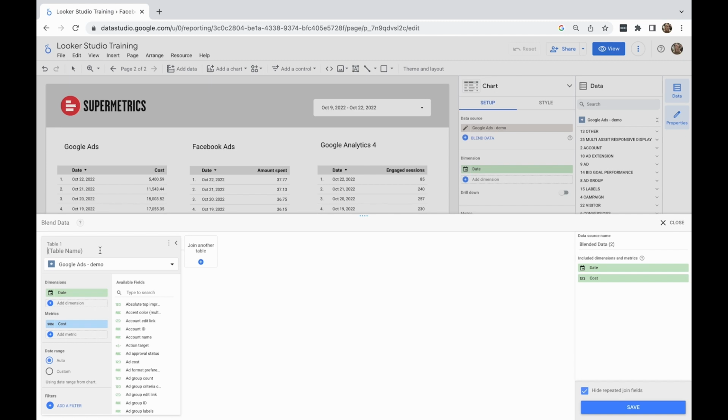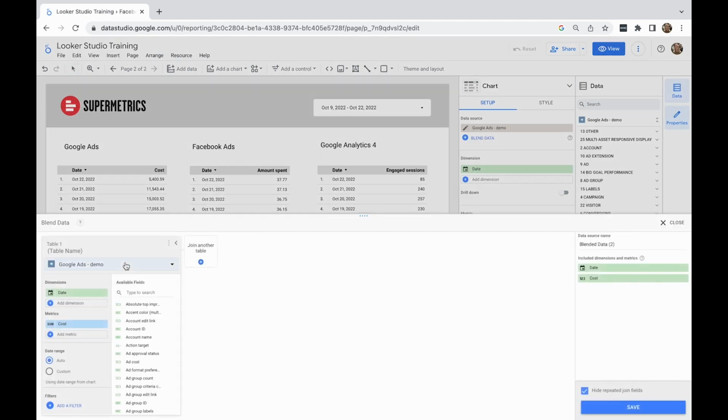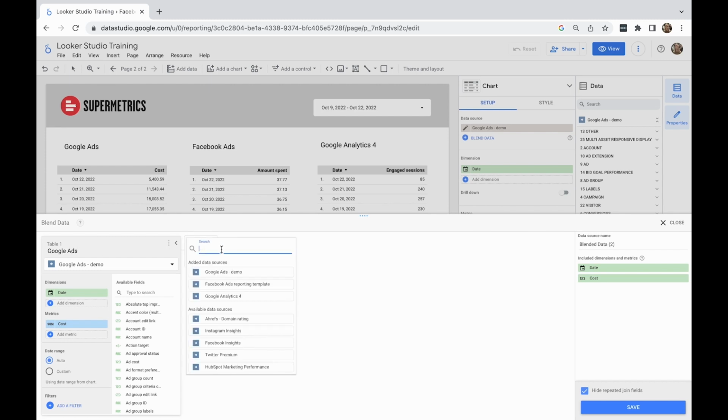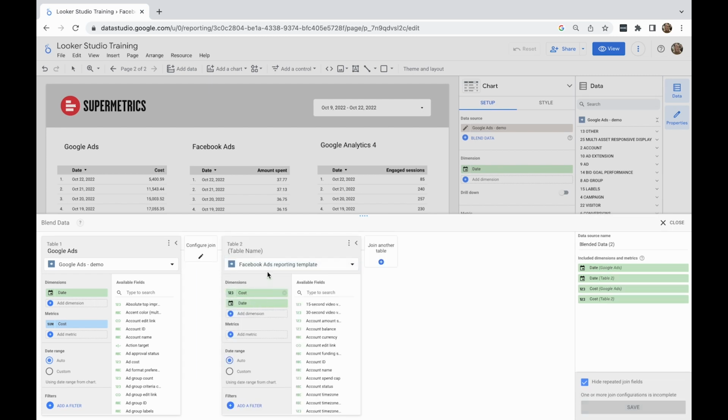To start a blend, from the beginning, go to Resource, Manage Blends, and then click Add a Blend. Now I can configure the primary table from Google Ads by adding a dimension, metrics, and table title. I'll click Join another table and select the data source. In this case, it's Facebook Ads. Then I'll add the metrics and dimensions as I did in the previous step. I do the same with Google Analytics.